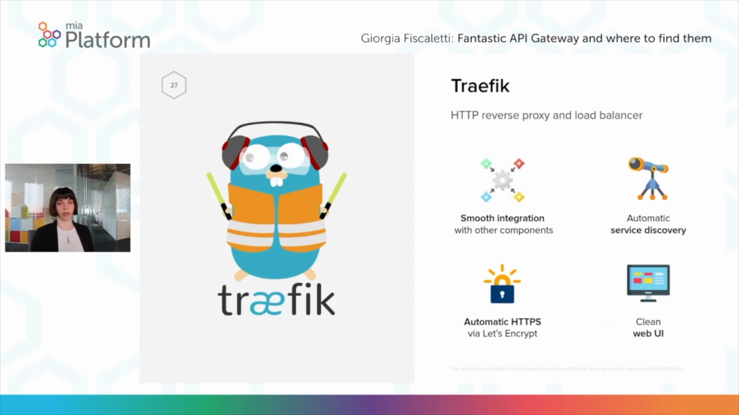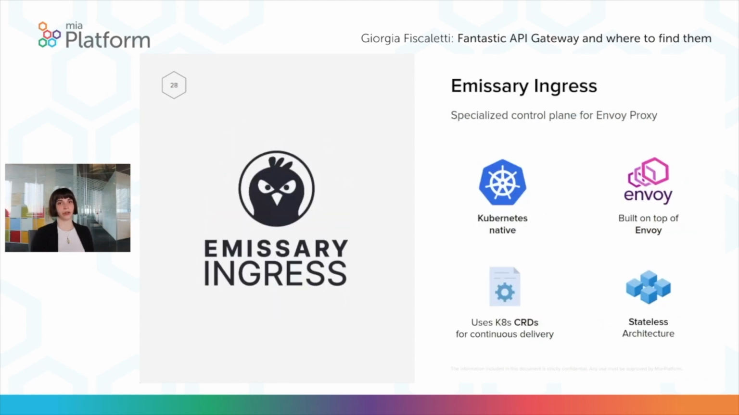Now let's get to the second category of tools that we are analyzing today, which are API gateways.